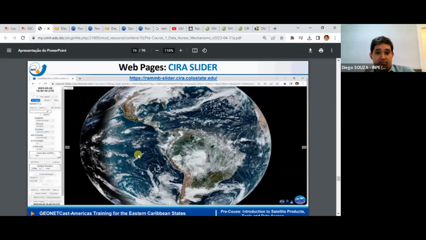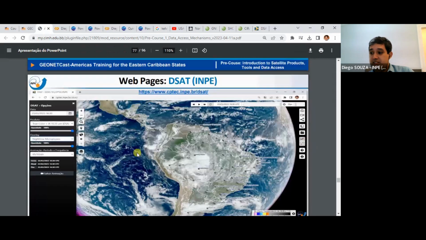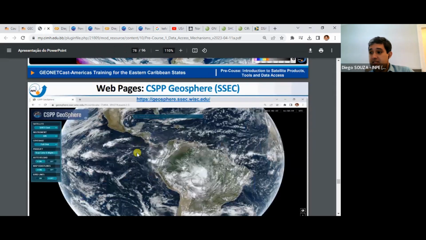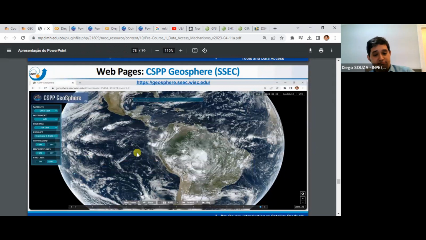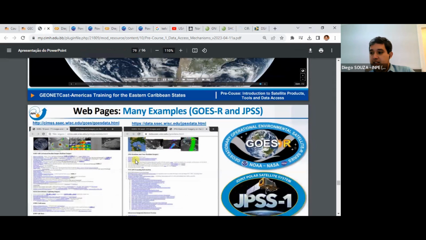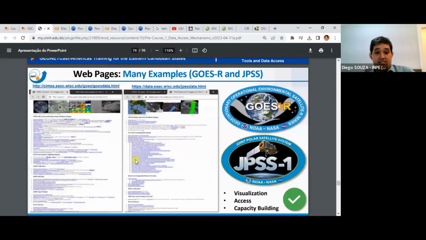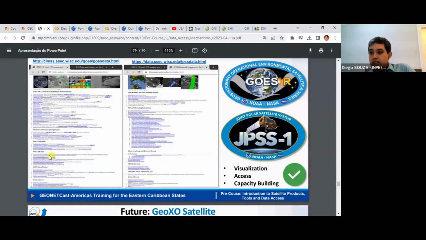We have some suggested web pages like Cirrus LiDAR, DSAT, and the CSPP Geosphere. They use similar technologies, but they have subtle differences, right? And we also have a couple of links with a lot of information. These links have been created by SIMS. They have dozens of links with visualization, data access, and capacity building resources.